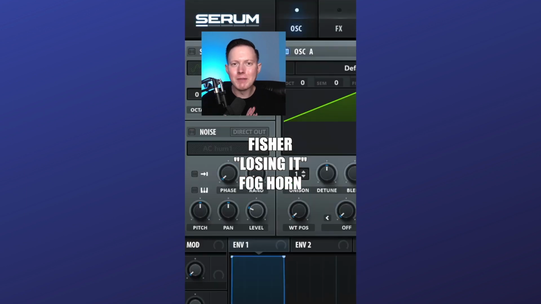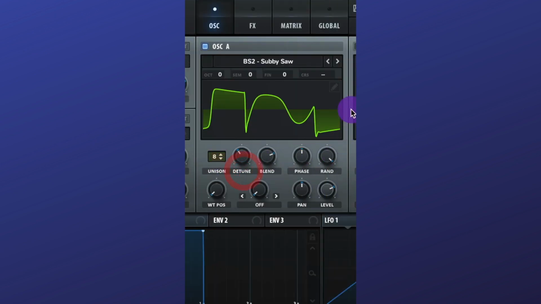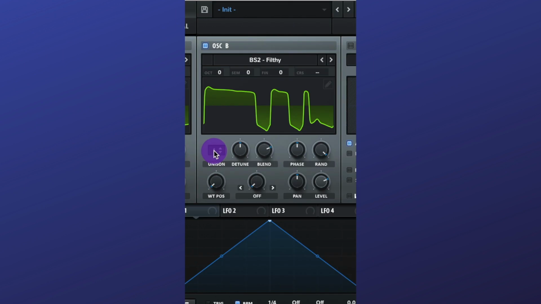Let's make the foghorn from Losing It by Fisher. Oscillator A, let's do BS2 Subby Soft. Raise the unison all the way up to 8. Lower the detune. Turn on oscillator B. Let's do BS2 Filthy. Raise up the unison to 6. Lower the detune. Turn on FM from B.